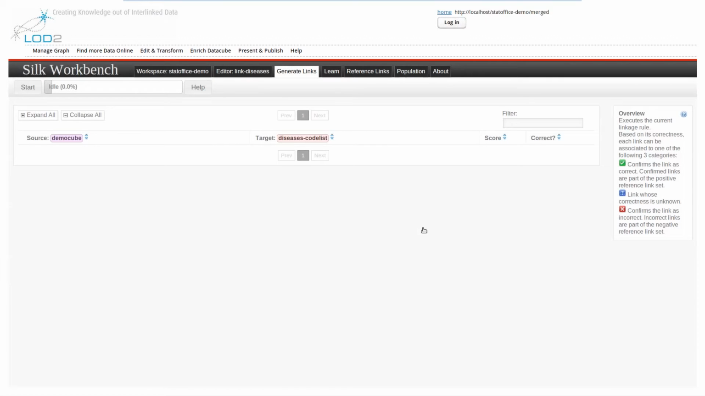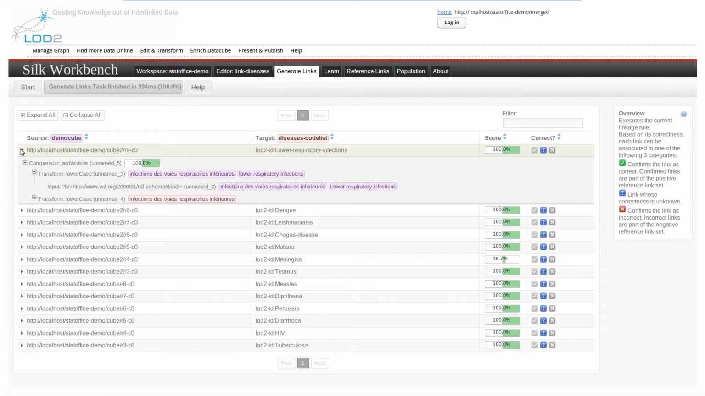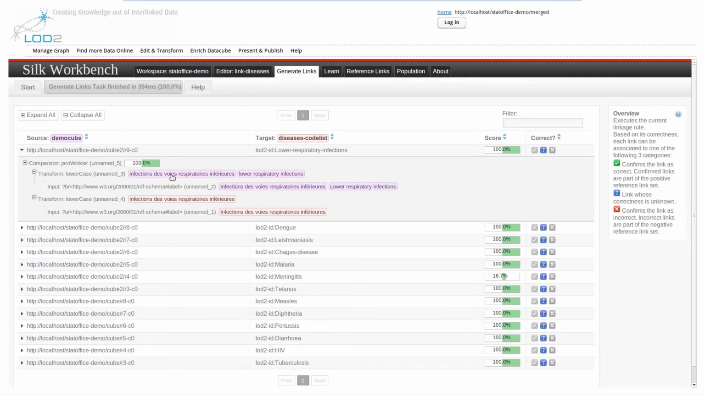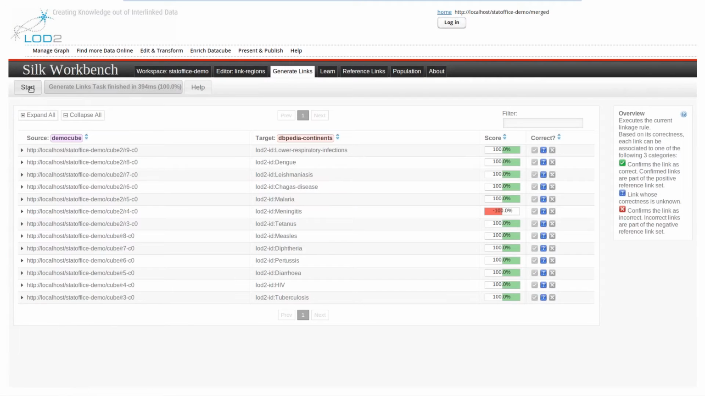All right. Now we can select the newly created cube as our default graph and perform the linking with the code lists that we've defined. So we've already set up a Silk linking project here. There's a number of different inputs that are coming in. We've got a DBpedia continents code list that we've created from a local DBpedia dump. We've got our demo cube that's been selected, and we've got the diseases code list which we've created.